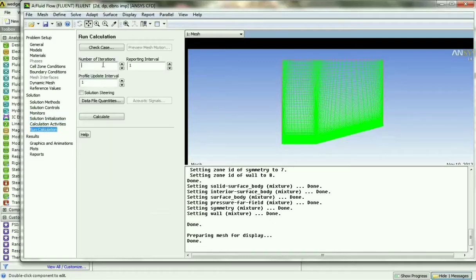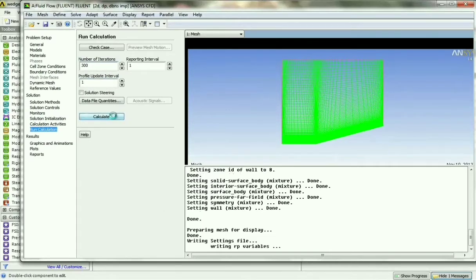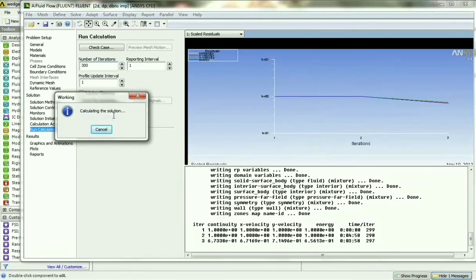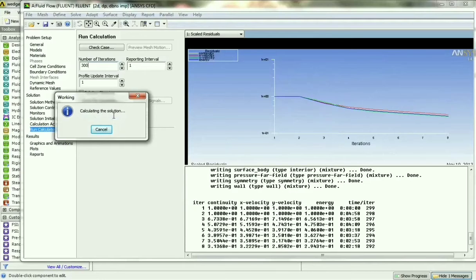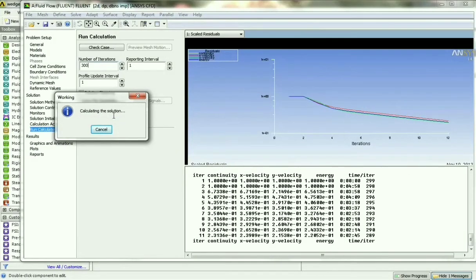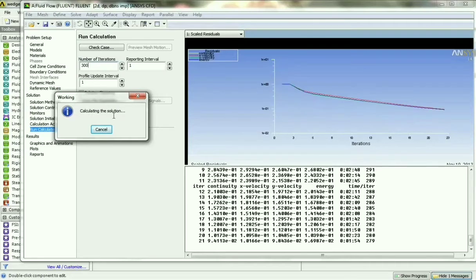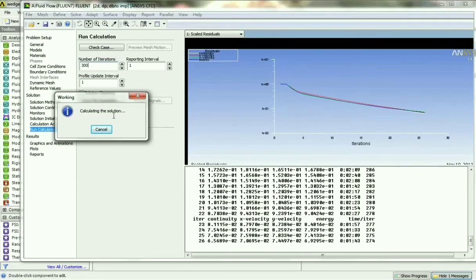And now calculation activities and run calculation. Here number of iterations 300, and the calculation is going on, calculating the solution. Look at the graph over there, number of iterations, and the graph is quite moving down.